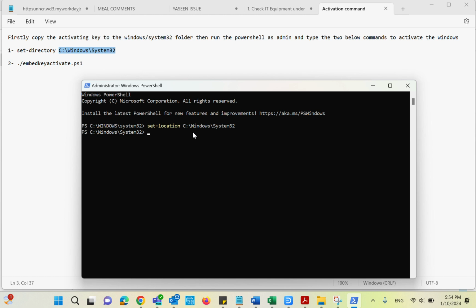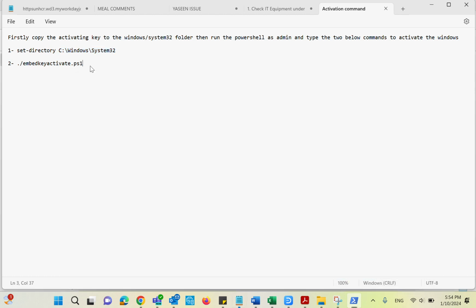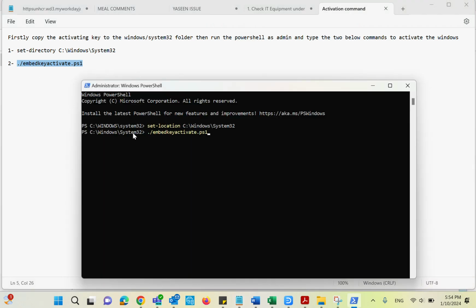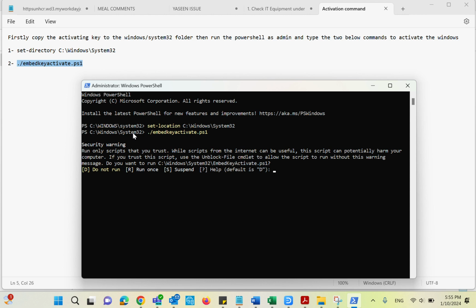So paste and enter, and now just copy the file and paste it here. Then just press enter. So the installation has been started. This is the key, and that has been started, and within 5 minutes it will complete.